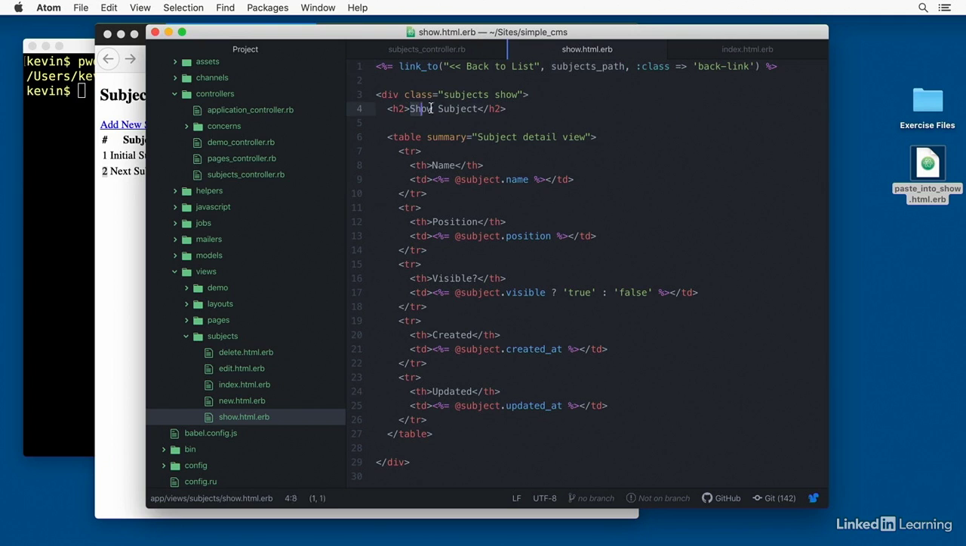Then we have details about the subject. So it's just a table with the details. Here's the name, and then we ask for subject.name. So here we're using that instance variable, and that's an object, so we're calling name on it. Then we're doing the same thing for position, for visible, created at, and updated at. Let's try it all out.